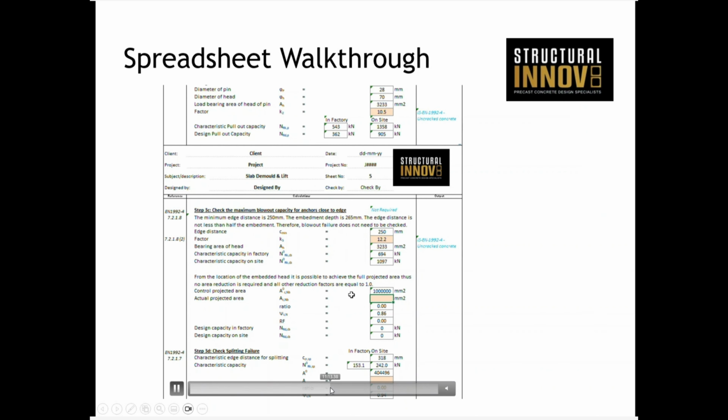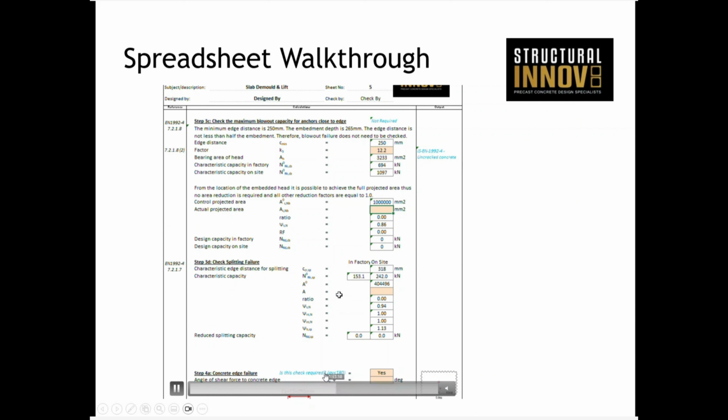Then concrete splitting failure will be the same. So there's a number of ways. We spoke about the simplest way according to the code, by just ensuring that you have enough reinforcement around the rebar. If, for example, you didn't have reinforcement in there, if it was an unreinforced piece of concrete, you could calculate a splitting failure as well. And that's what the form is here, and it's all in the code, section 7.2.17 of EN 1992-4.